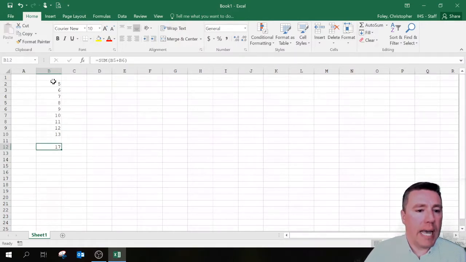But what if I wanted to add up all of these numbers together? Do I have to type in up here B2 plus B3 plus B4 plus B5? That's a lot of typing. So there's a shortcut for this. What I'm going to do is change the formula that's down here so that it adds up the numbers from B2 all the way to B10.